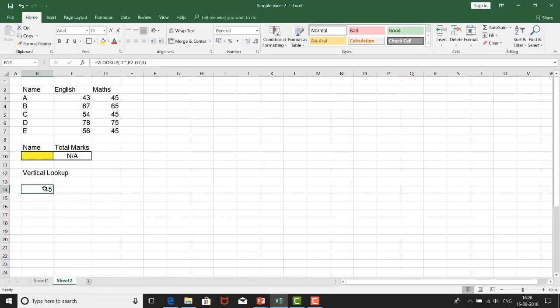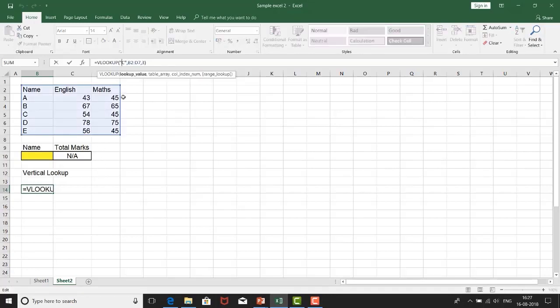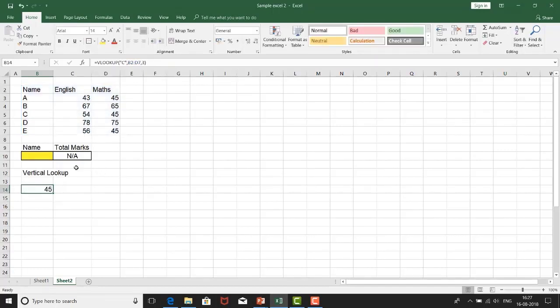So again, I'll repeat what I have done here. The VLOOKUP starts with a very simple equal to VLOOKUP, the name. Bracket starts, whatever information you want to find out, you just type in there, and you select the range of information, the table array from where you need to pick up the information, and then you enter the column index number. Always remember that wherever you are starting is column number 1, then 2 and then 3.